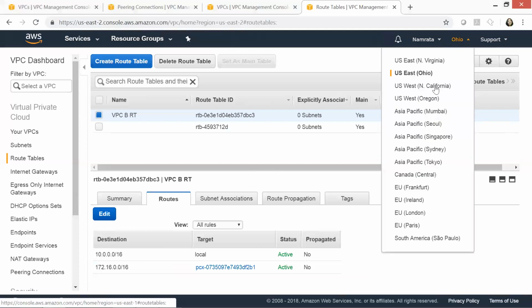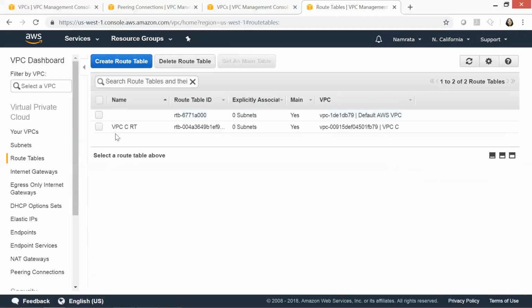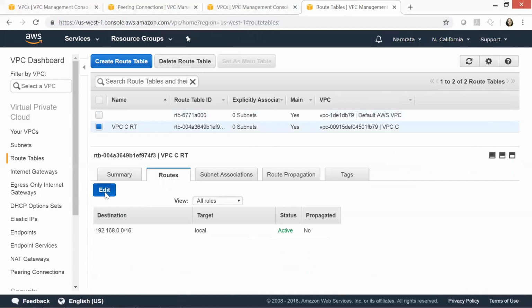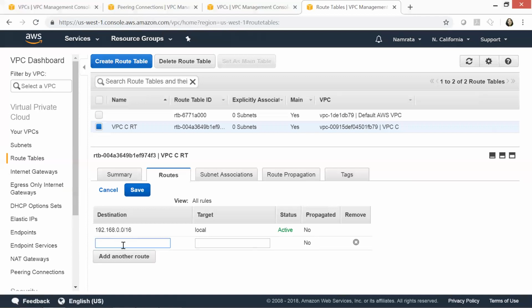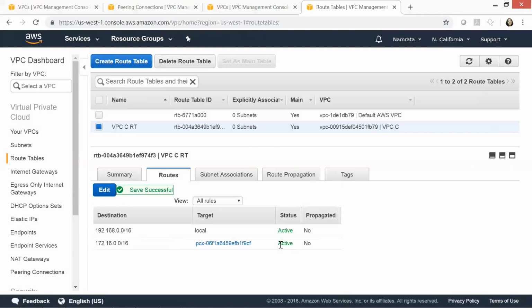Now let's switch our region to Northern California where we have a VPCC. And this is our route table for VPCC. Let's click on routes. Let's click on edit. We're going to add another route right here. And the route is going to be 172.16.0.0/16, which is the CIDR block of our VPCA. And we are going to select PCX2323 and save it right there. And as you see, our route is active.